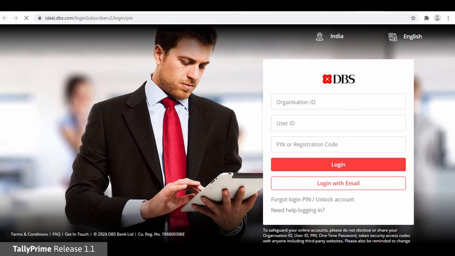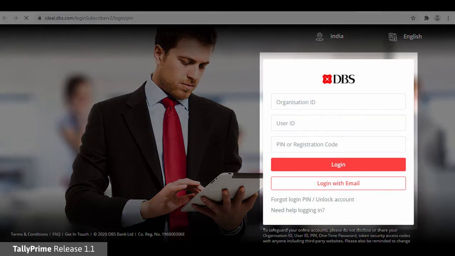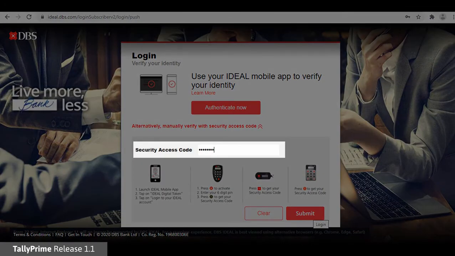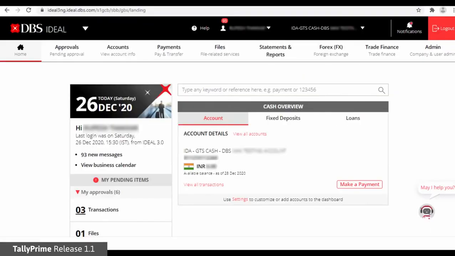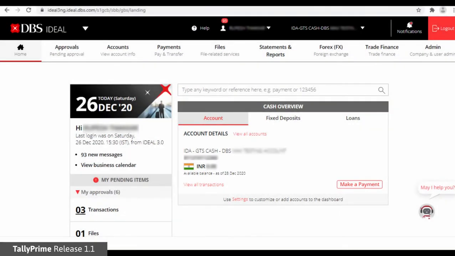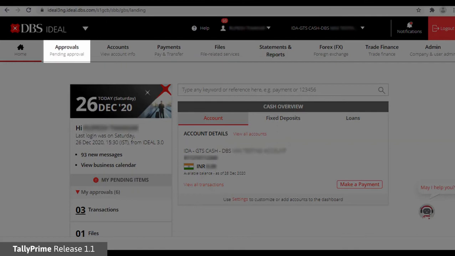Alternatively, you can also use your DBS Ideal mobile app in order to approve the transactions on the go. To authorize ePayments, enter the required details on the DBS Ideal login page. Enter the security access code generated by using your DBS Ideal mobile app. This will take you to the dashboard where you can view the balance funds. Click Approval on the top menu.